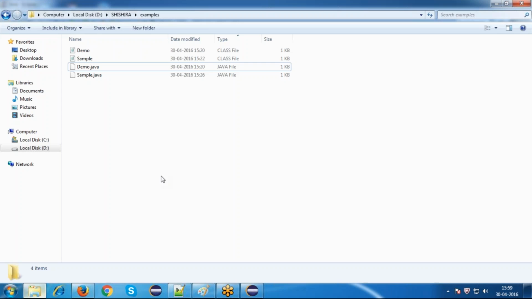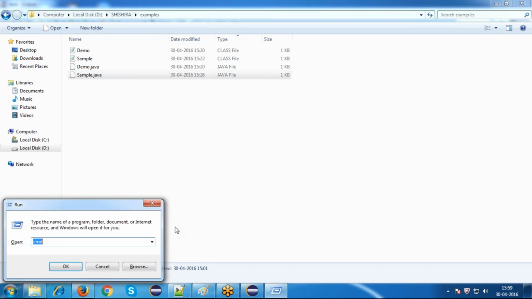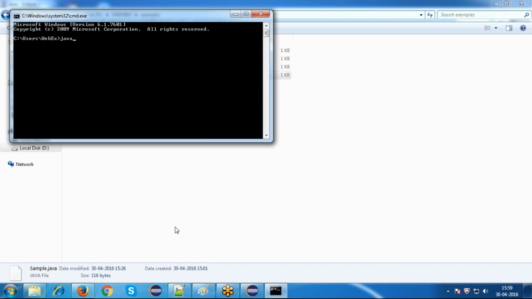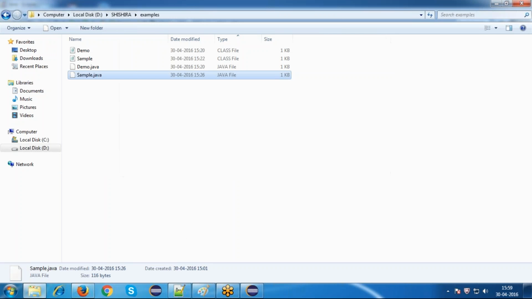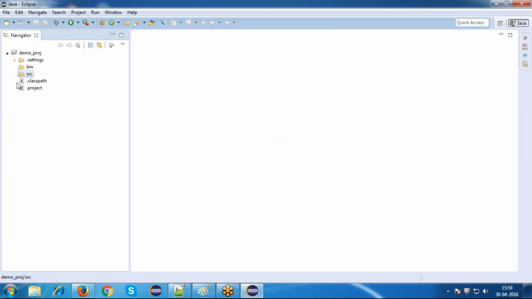Manually, I need to develop the Java program, open the command prompt, and type javac demo.java, and then the dot class is generated. Correct? But in case of Eclipse, it's not like that. I create a Java program, it is automatically compiled, and automatically a dot class file is generated. Let us see one small example.